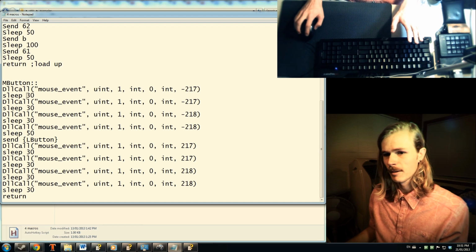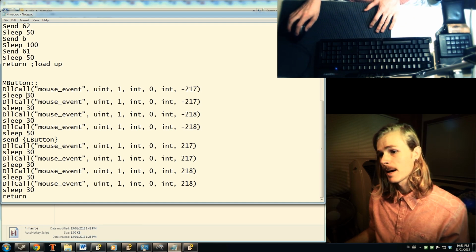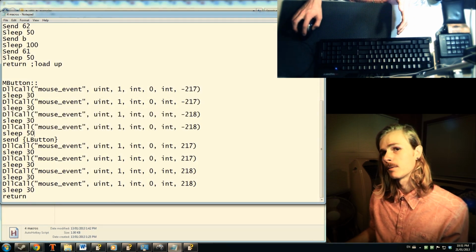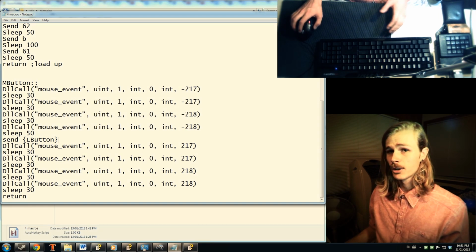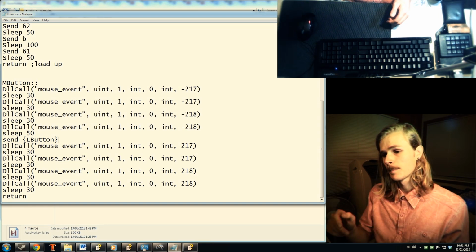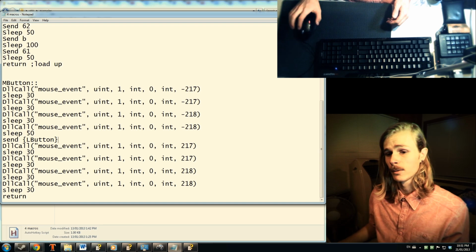So I forgot to explain what the script does. It actually moves my mouse up, and I figured it out so it was exactly 45 degrees, then shoots a mortar, and then brings the mouse back down to where it originally was.